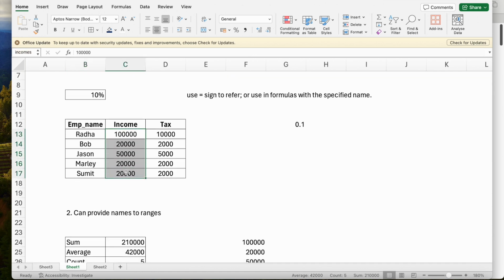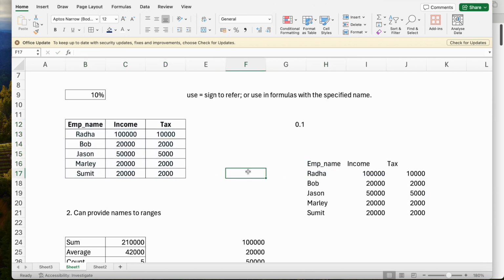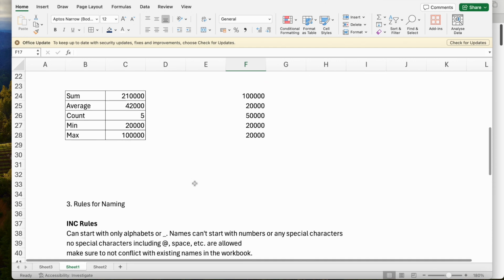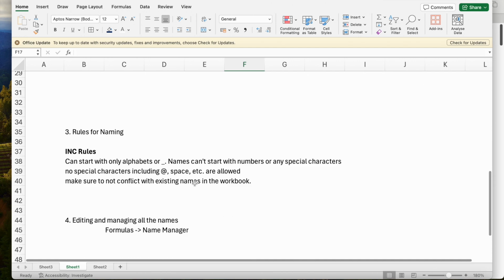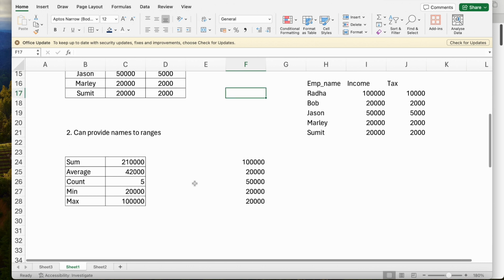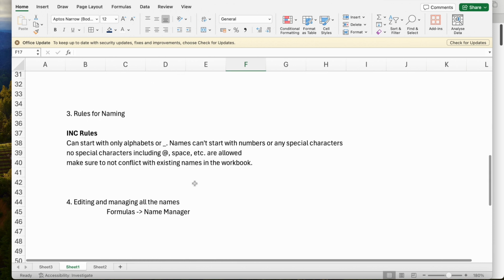You can just give names, just make the selection of whatever range you want to give a name to. Just select it entirely, go to this name box, give it a name. Maybe I will call this data, and then you're pretty much good to go to use that name throughout the workbook.